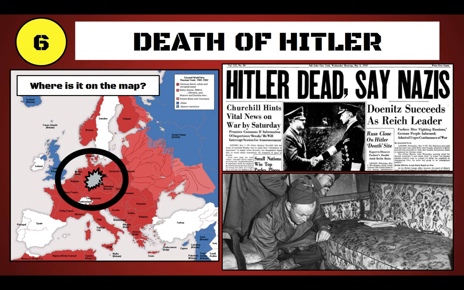Hitler knows the end is near, so he goes into his bunker in Berlin and commits suicide with his new wife, Eva Braun. He bites down on a cyanide pill, and then also shoots himself in the head. So that would be the death of Hitler.